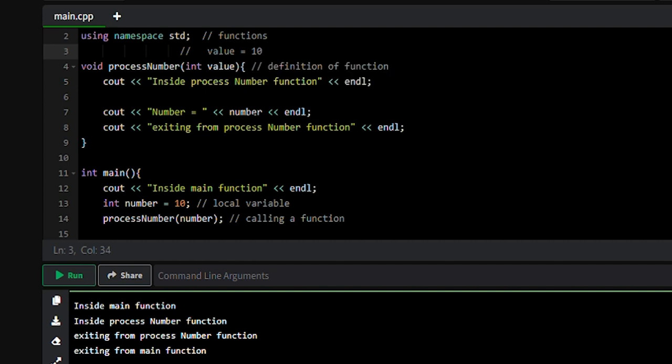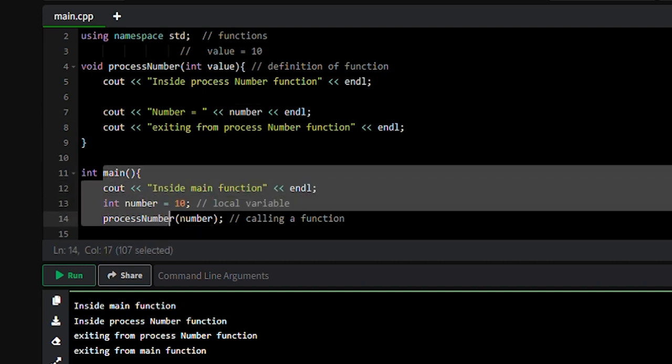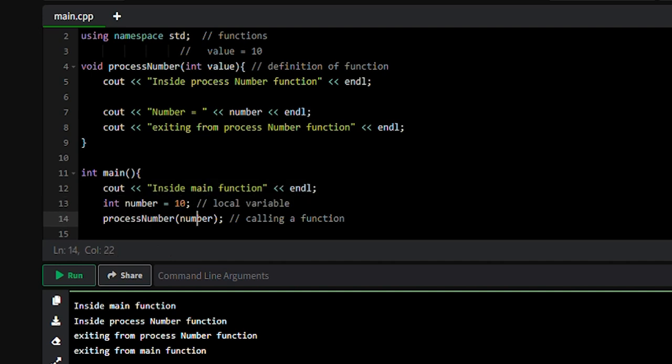Still, we don't have access to the number variable, because the number variable is local to the main function. We have passed value 10 as an argument to the process number function, and in the process number function we have received 10 into the value variable. So we can print 10 with the help of the value variable. Because we don't have access to the number variable, we are printing value. So 10 will be printed at line number 7.